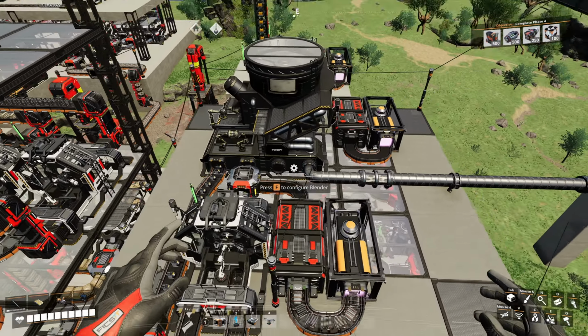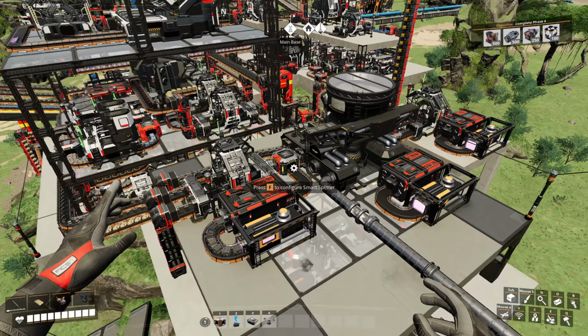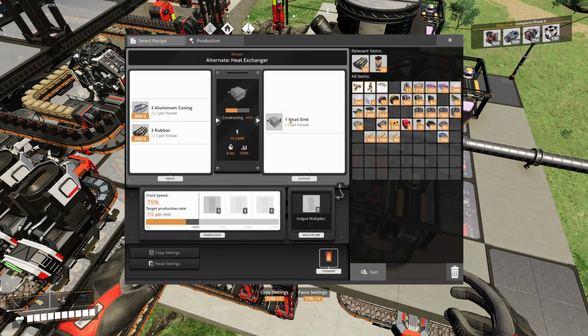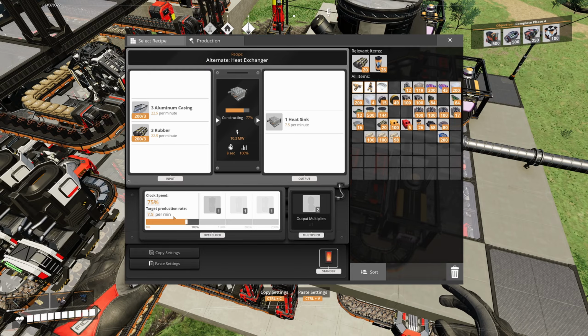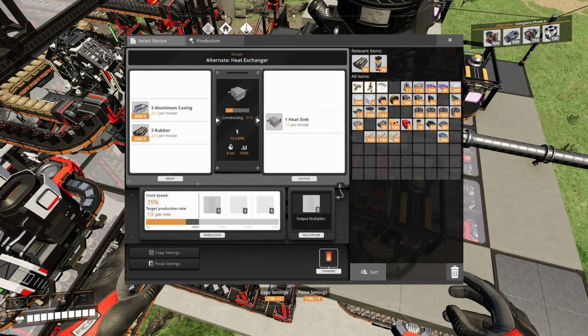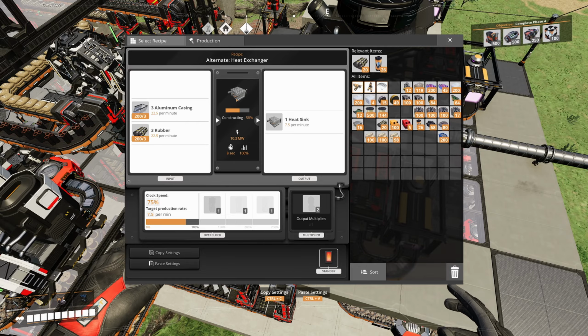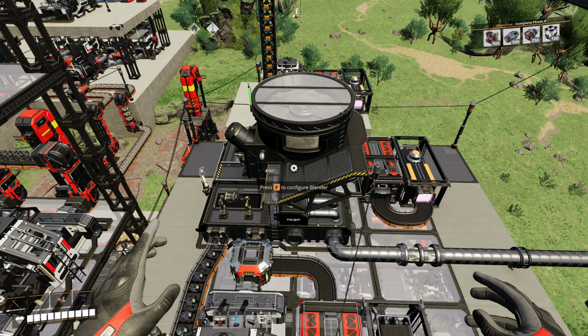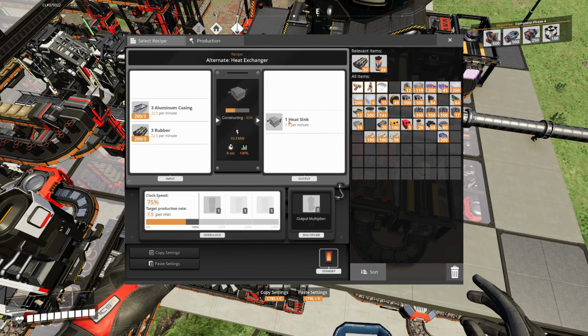So I do not have a heatsink factory, right? Heatsink is like a middle resource in this blueprint. So what I did was I just changed the numbers after I plopped this blueprint down. I changed the number to make a little bit more heatsink than what I need. For example, this needs 6 heatsinks, but this is making 7.5 heatsinks.